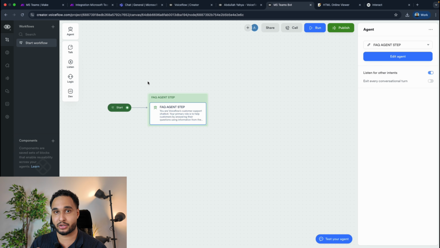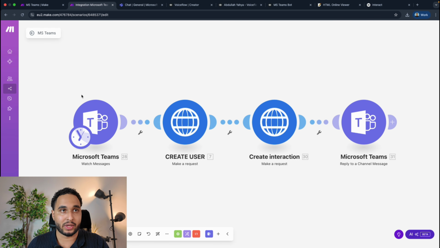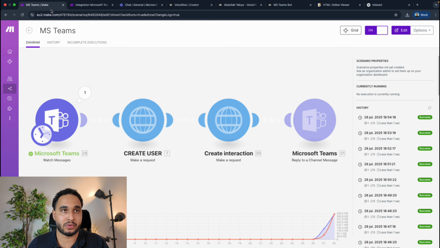bot. This is going to answer the question, but now the question is, how can we make sure that the output from our Voiceflow bot is going to be inserted inside Microsoft Teams? And how do we make sure the questions we are getting is sent to Voiceflow? So we are using make.com as a connector. Make.com, this is our connector, and this is without my API key, and this is the actual scenarios.